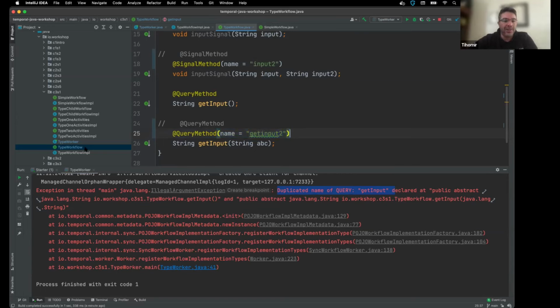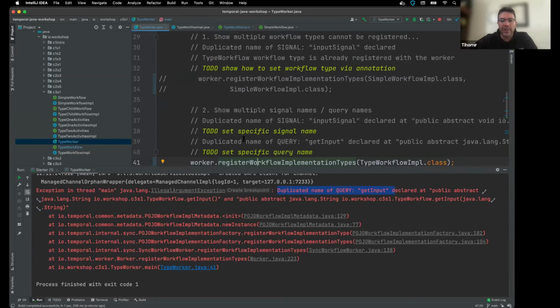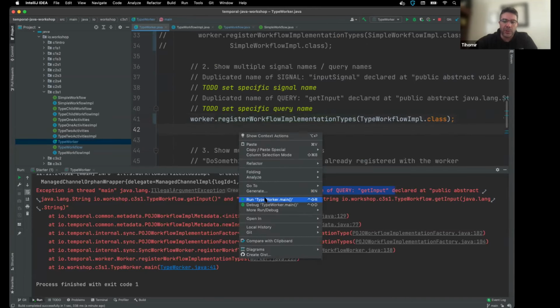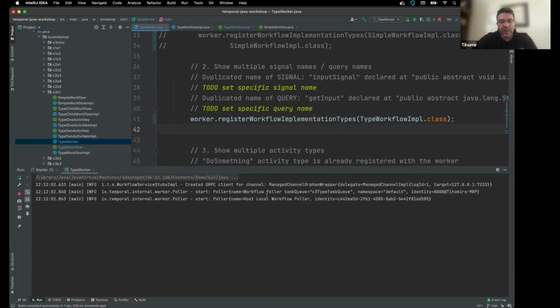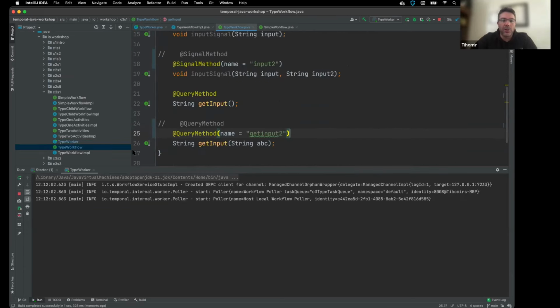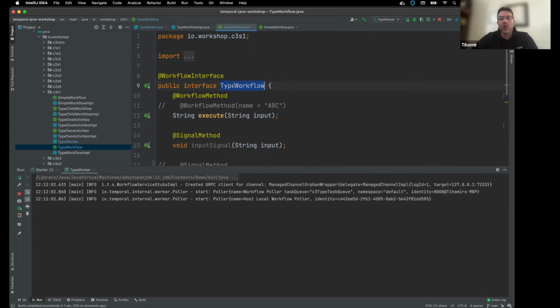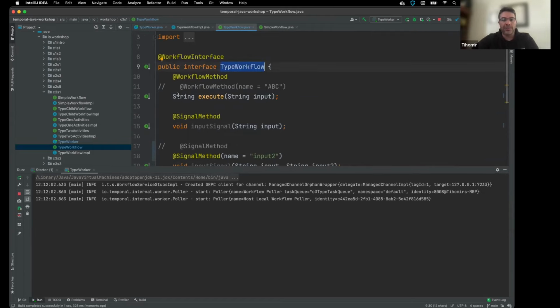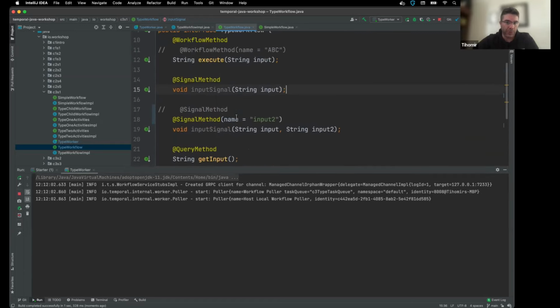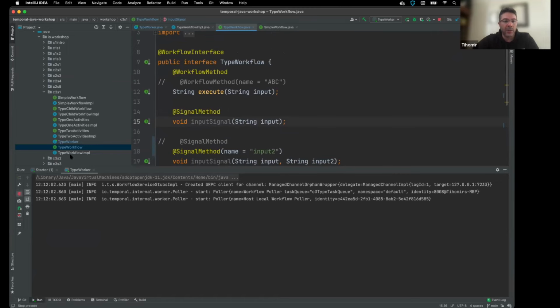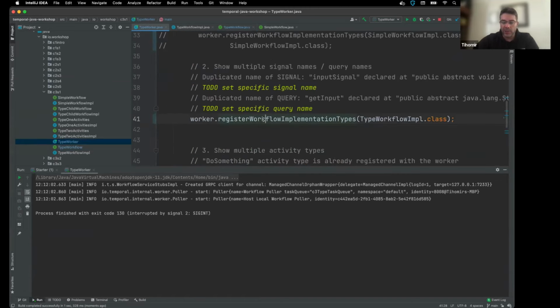All right, so let's now see that we have fixed signals and queries. With that, we actually fixed this particular workflow, so we have a single workflow type. And one thing to note, I already talked about defining a workflow type through the workflow method annotation, and we talked about signals and queries having to be unique. All right, so let's go ahead and stop this worker, and let's see what else we can do.